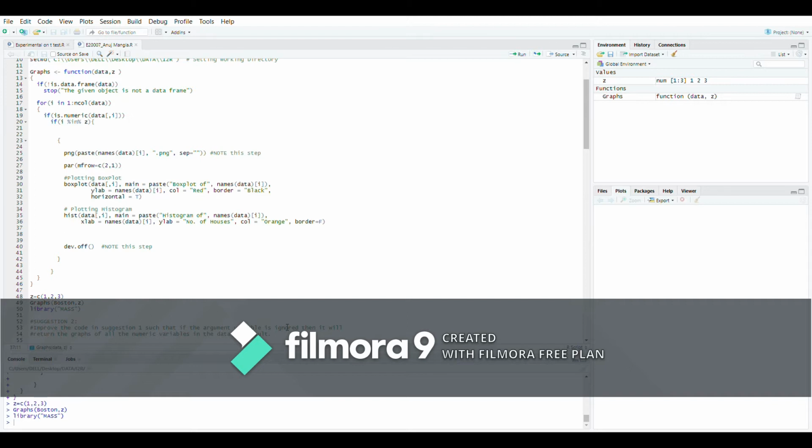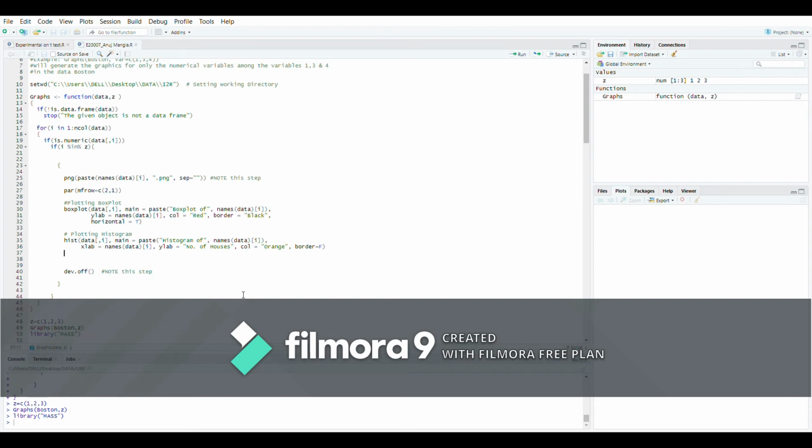Today I am uploading a new video on plotting of univariate variables. Here I will plot the graphs for the univariate variables in the Boston data. I have taken the Boston data that is inbuilt in R. So today we will generate the function by using the functions in this video.